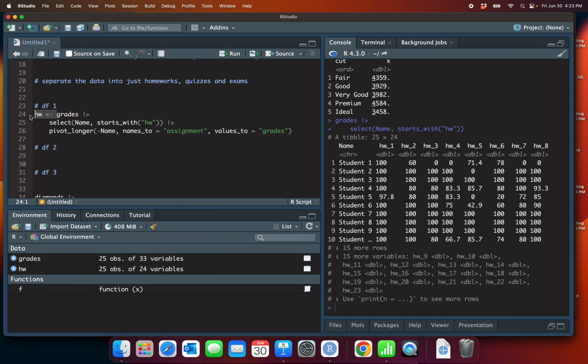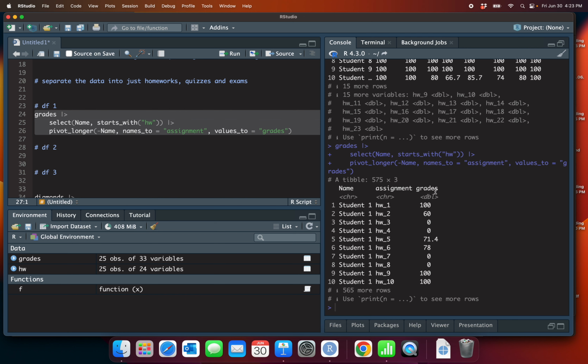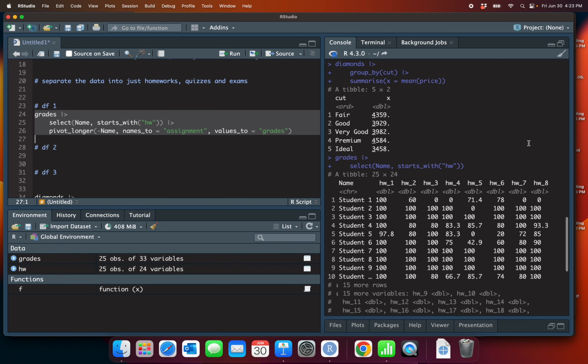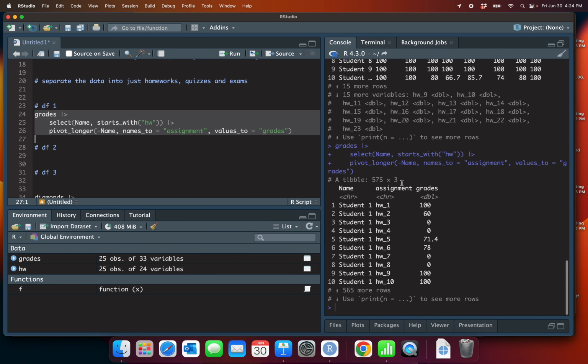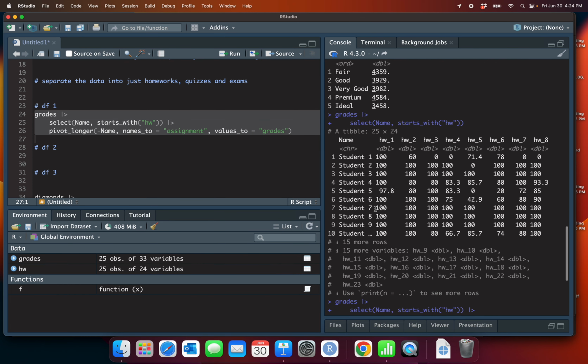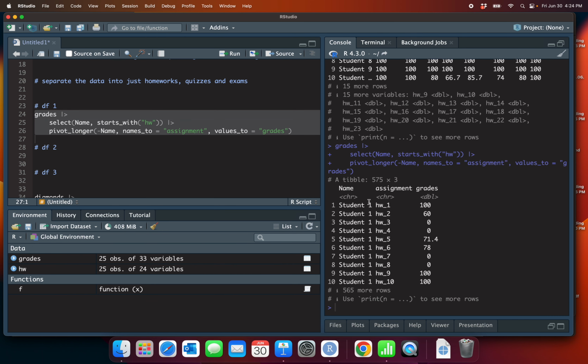Okay, now I'm going to take this away for the moment. So now I've created this data set. Notice that it went from 25 by 24 to 575 by 3. What happened is now I have 24 columns that all talk about the different homeworks. I now have 25 different rows, and each row is a single grade. So student 1 got 100 on homework 1, a 60 on homework 2, a 0 on homework 3, 0 on homework 4, so on and so forth.